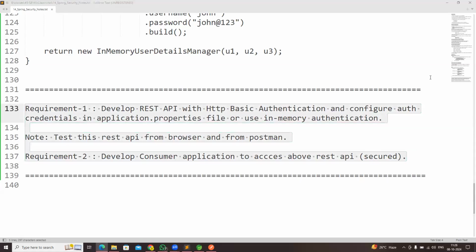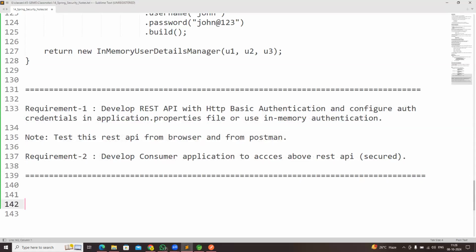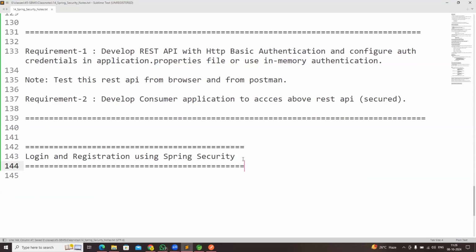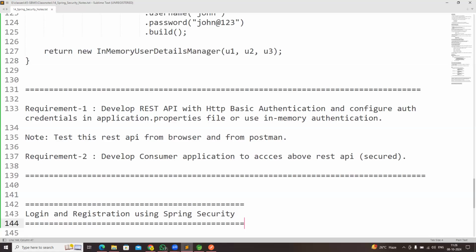So tomorrow I'm going to explain how to implement login and registration functionalities by using Spring Security with database integration. Whenever a user registers, I want to store the user data in the database. When the user logs in, I want to verify whether the credentials are valid or not. If the credentials are valid, authentication success. Otherwise, authentication failure. You got my point?